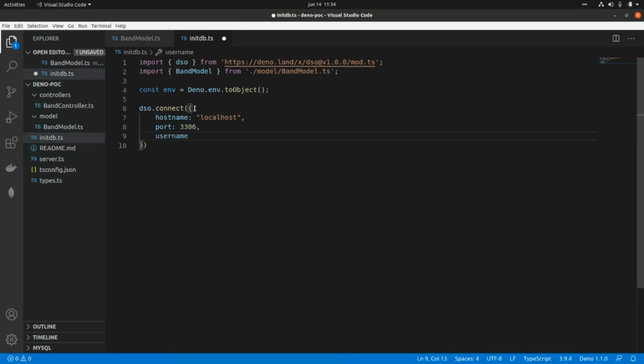Username, that is an environment variable that I already created, that is env.db_username. And the password for the database is another environment variable, that is env.db_password. And I already created that environment variable as well. And the database will be the schema, that is pragmatic in our case. Okay, and that's all we need to connect with the database.